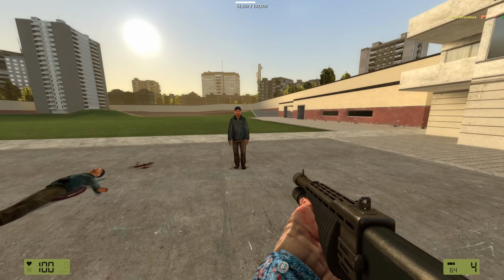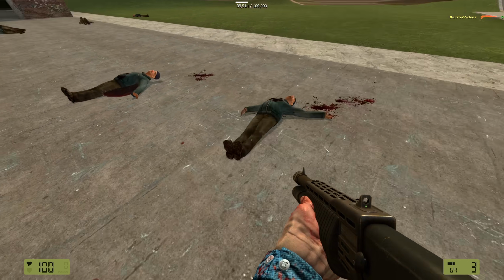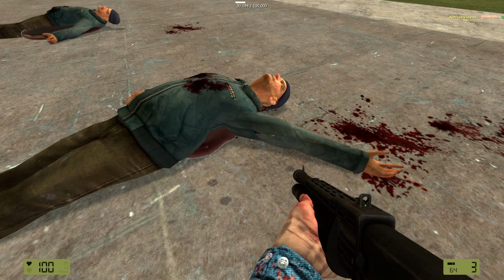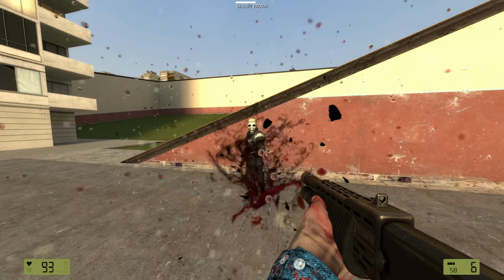Alright, so I did go ahead and change some of the settings. Here's what they look like. So what we can see is not only does the blood pooling effect look pretty dang sweet, but we even get things like soaking wounds.